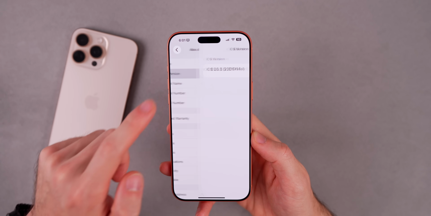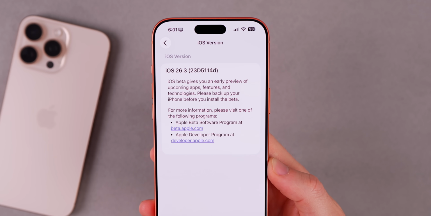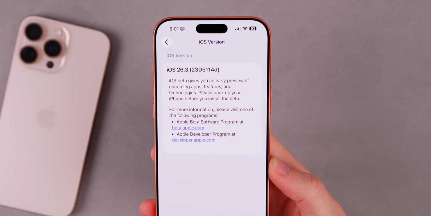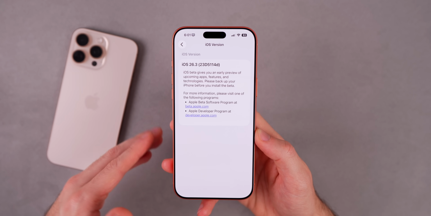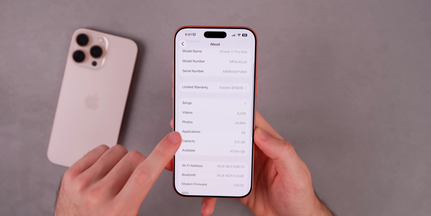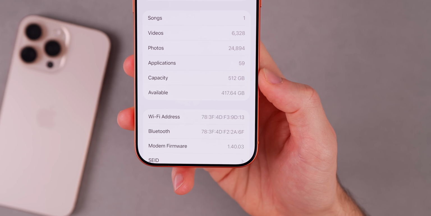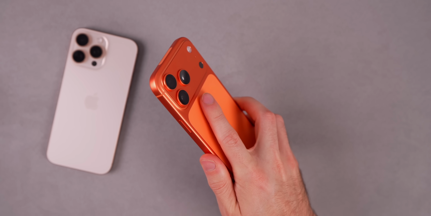If we head into our settings here, the new build is 23D5114D. So we are still on a D for the build number. So that's interesting. We'll talk about what that could mean near the end when we talk about what to expect next. So also down here, we do have a 1.40.03 modem firmware for the 17 series.